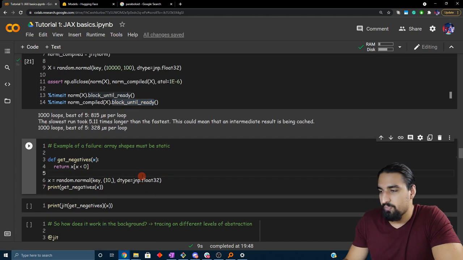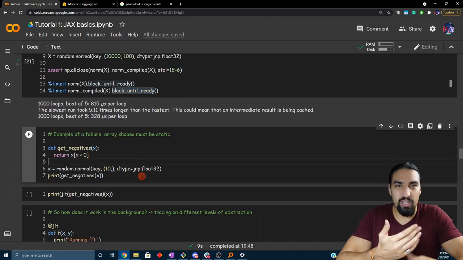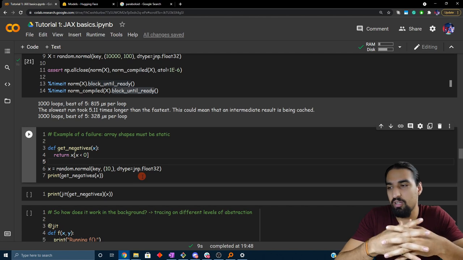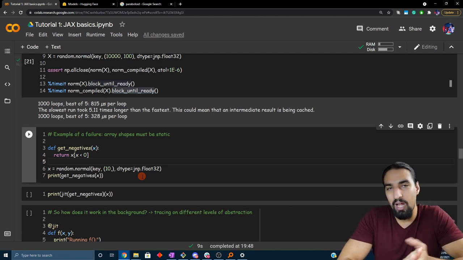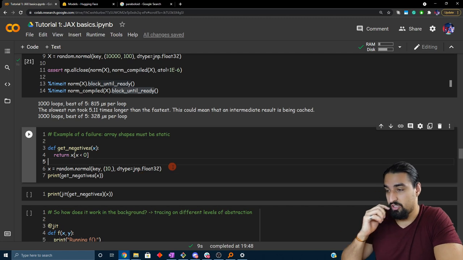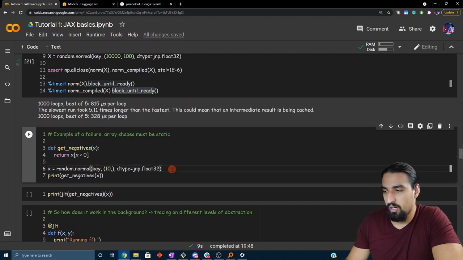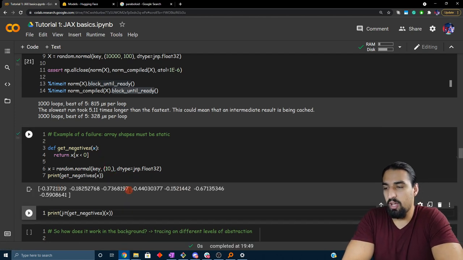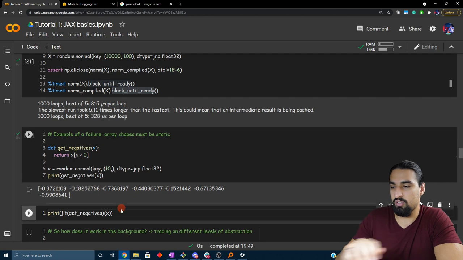Okay, so let's see. In order to understand JIT, it may be useful to understand when it fails. Which class of functions we cannot JIT will help you understand how JIT actually works behind the curtains. So if I were to run this thing, it's going to crash. We are creating a simple vector of 10 random elements, and we pass that vector into this get_negatives, and we call it. Now, because we don't have any JIT, we're going to get a result back and everything works as expected.